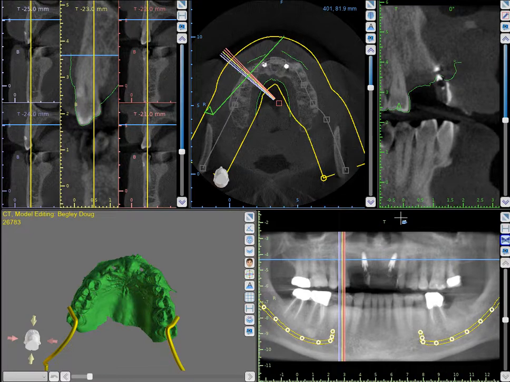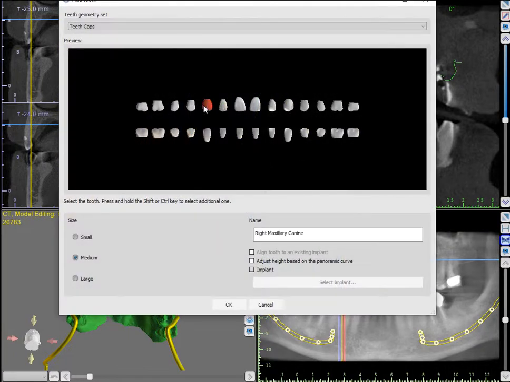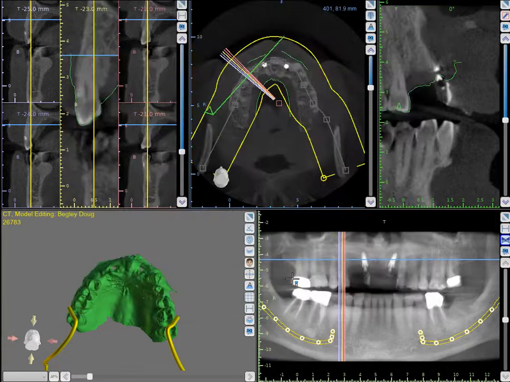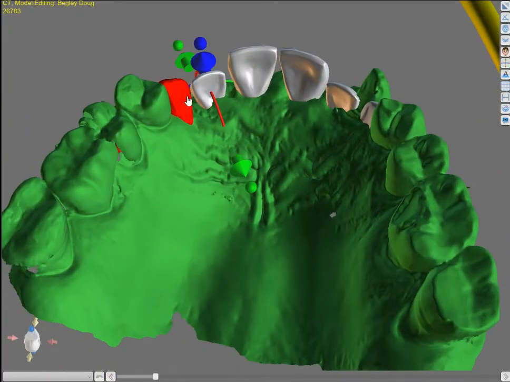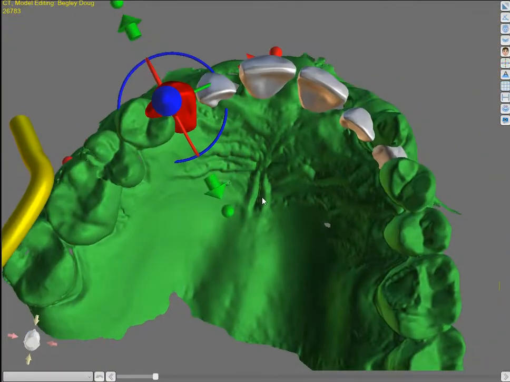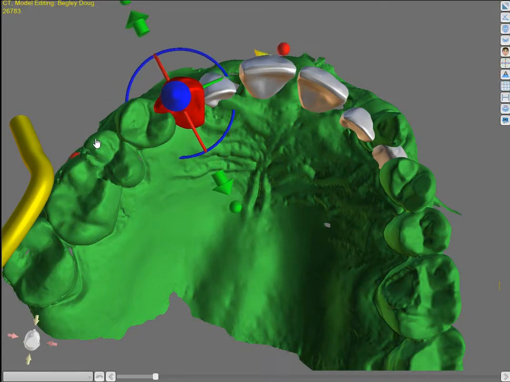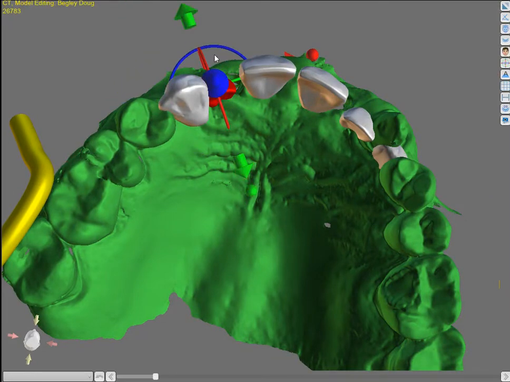The second step would be to do the aesthetic wax up, which is pretty simple. All we would have to do is add the teeth that we're missing, 6 through 11. We can select the size of teeth and then click on our model to add the teeth. Now you can go through the process of reorienting these and make sure they all look good.